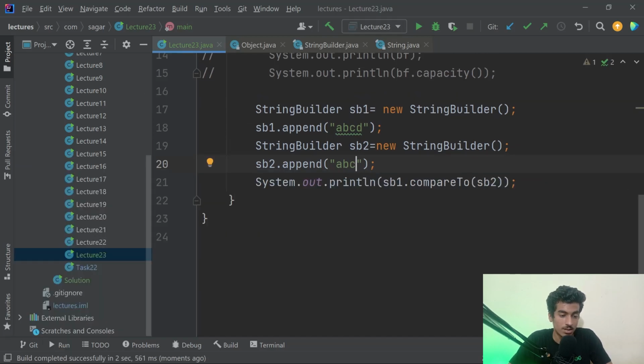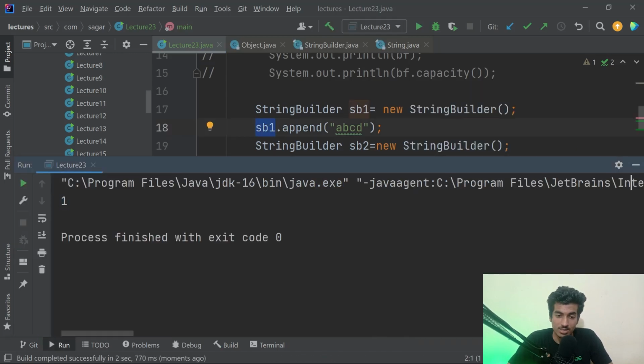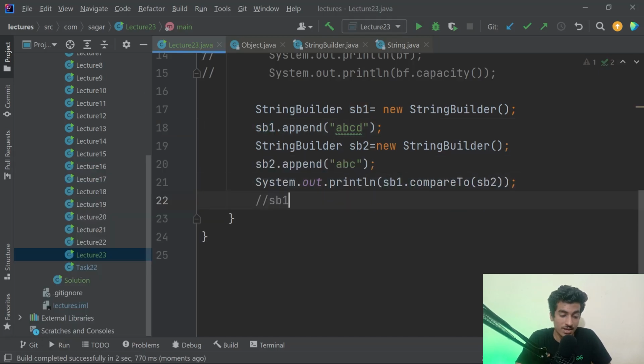So now let me just check. This sb1 has a greater size than sb2. So now it is returning me 1. So that means when sb1 is equal to sb2, it will return me 0, because both the StringBuilder objects are equal. But when my first StringBuilder object has a greater value than my second object, then it will return me 1.